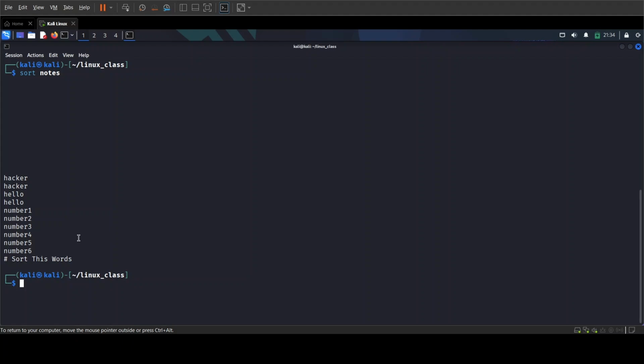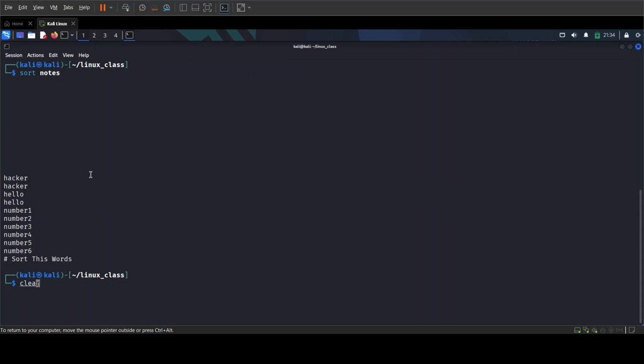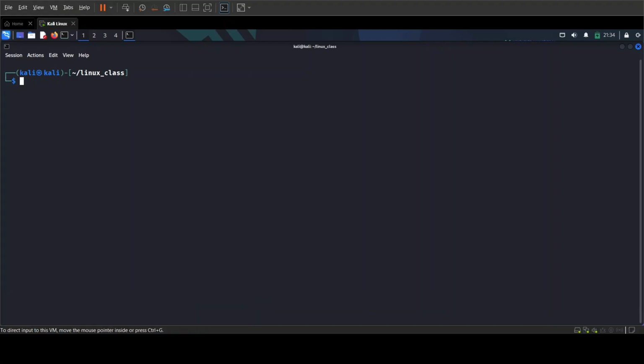What if your file has duplicates? For example, you can see here we have some duplicate words. There is a command called uniq that is used to filter and remove duplicates from your text file. So we can just add that. I'm going to say sort notes, then add the pipe symbol, then say uniq. It's going to remove duplicates from our file, and you can see we don't have the duplicates for hacker and hello.